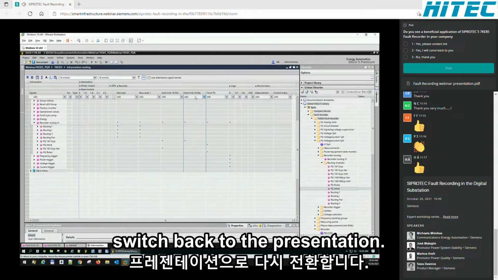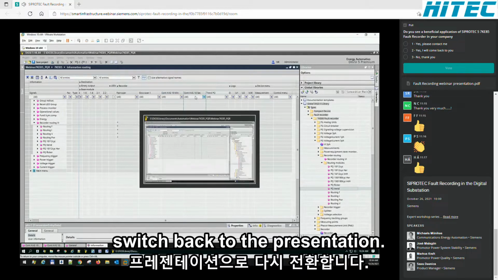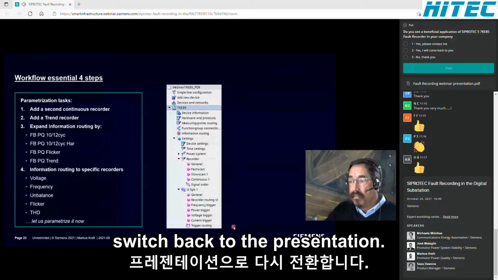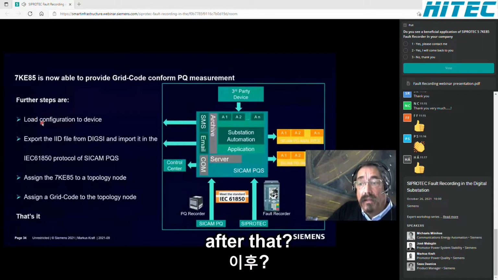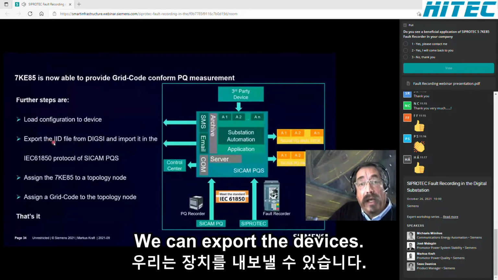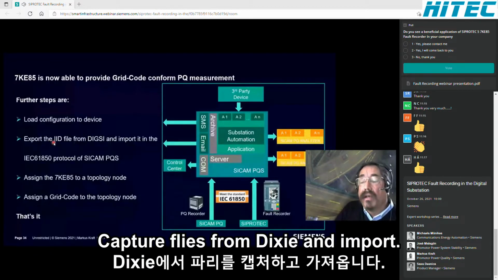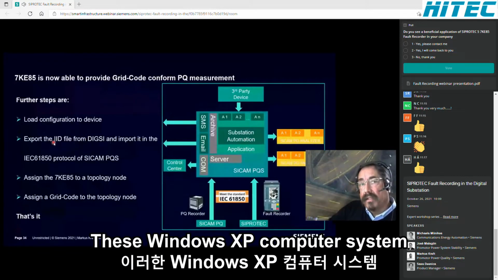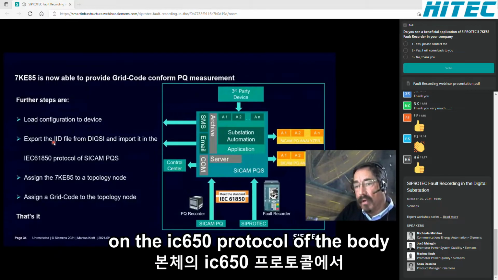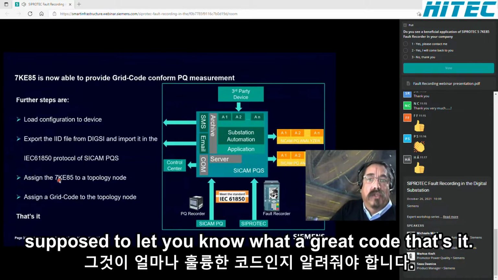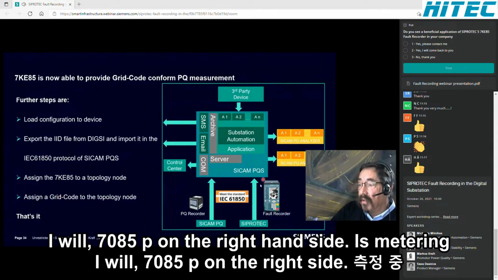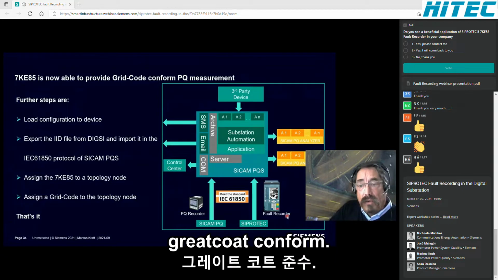Let me now switch back to the presentation. All right. So the next step will be that we load this configuration, what we have done, to the device. After that, we can export the IID file, the device description file, from DIGSI and import it into the SICAM PQS system on the IEC 61850 protocol. Afterwards, we assign the device to a topology node and also assign a grid code to the topology node. That's it. So from now on, our 7KE85 here on the right-hand side is metering grid code conform.